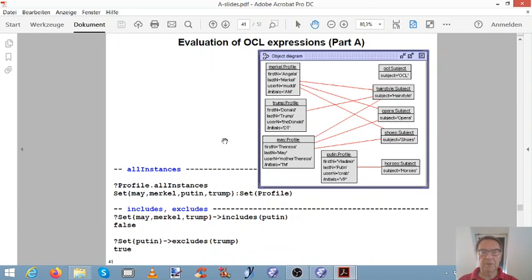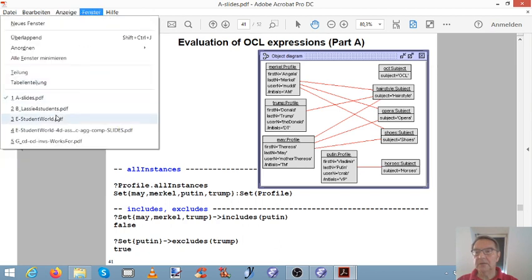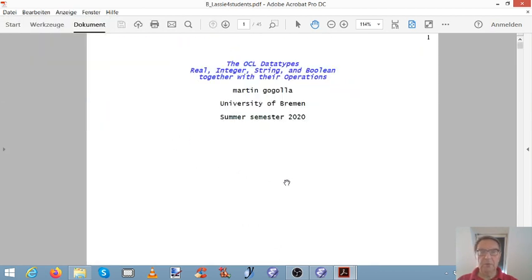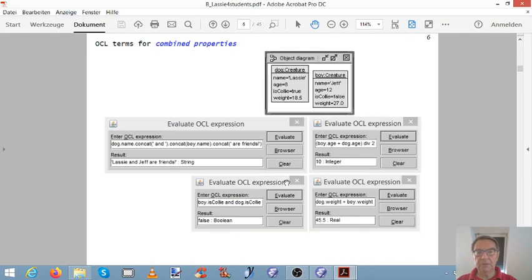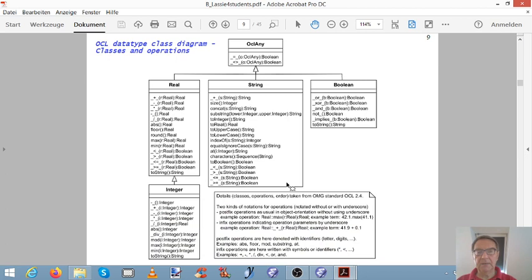For the slides in this part, this is already about the OCL expressions, which I will come to later. I will now directly jump to the OCL data types. The most important slide probably in this collection of slides was the specification. This was a specification of the data types. Namely, you have 4 data types in OCL: real, integer, string, and Boolean.